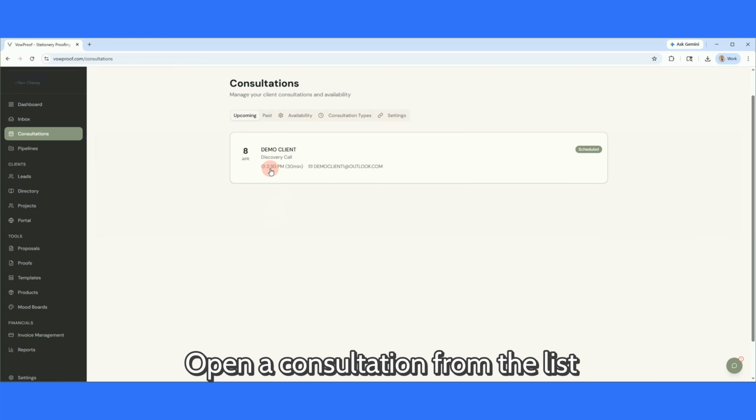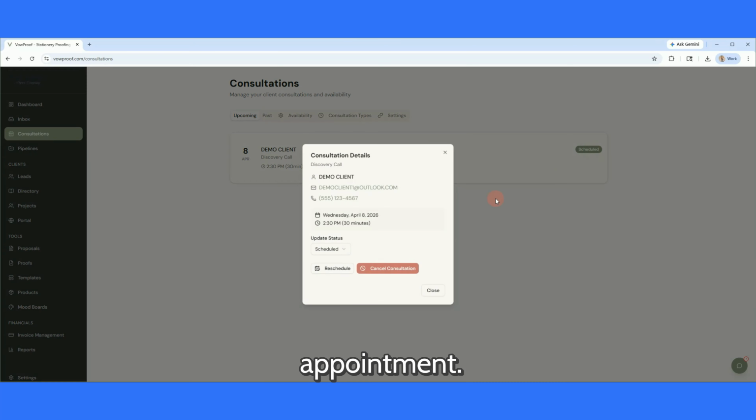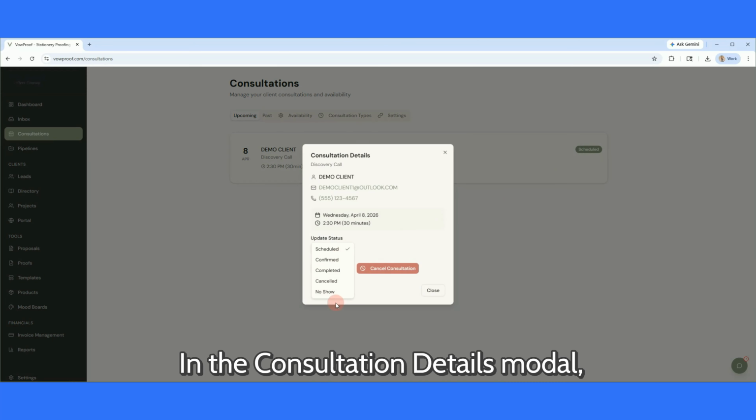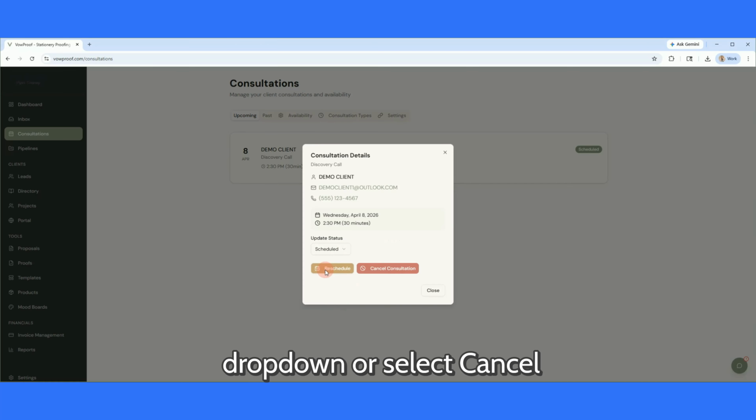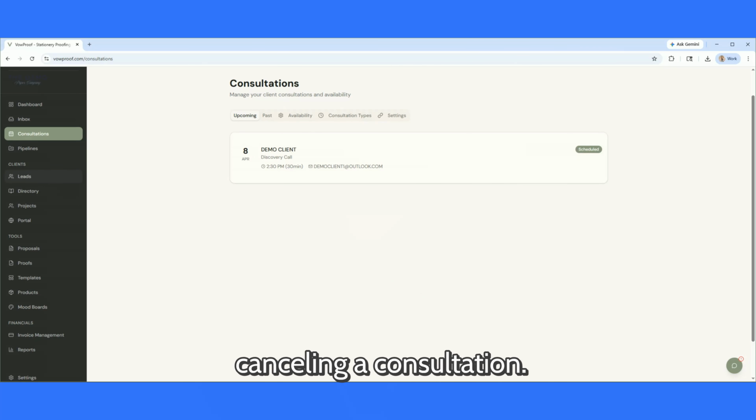Open a consultation from the list to view details and choose to reschedule or cancel the appointment. In the Consultation Details modal, update the status via the drop-down or select Cancel Consultation. Return to the main Consultations dashboard after updating or canceling a consultation.